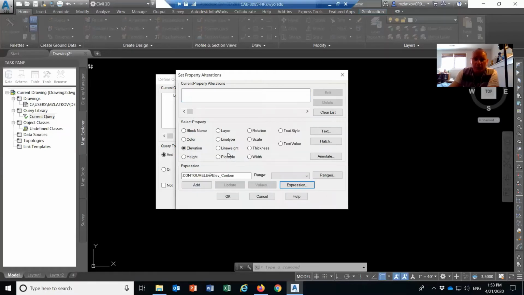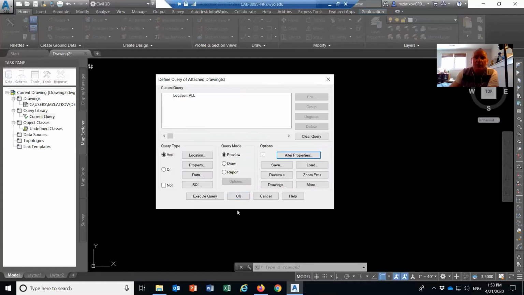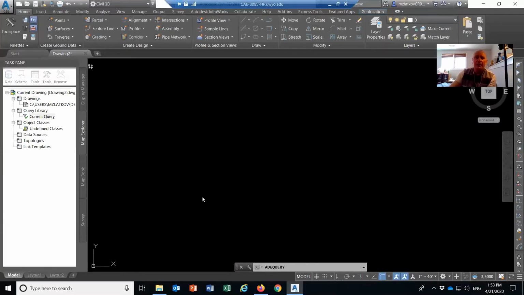And then an important thing, don't miss: hit Add. Don't just hit OK. First hit Add. Make sure it exists here. And then I'm going to hit OK. Now, instead of the preview mode, I just want to create a new drawing. So I'm actually going to create a new drawing from the previous one using the entire location and using contour elevation as my elevation property. So draw, and then I'm going to hit execute query. And again, this is going to take a few seconds to run. If you look closely, it says exactly the same number as we had in the previous file.